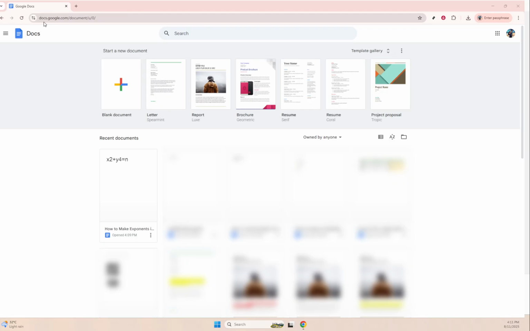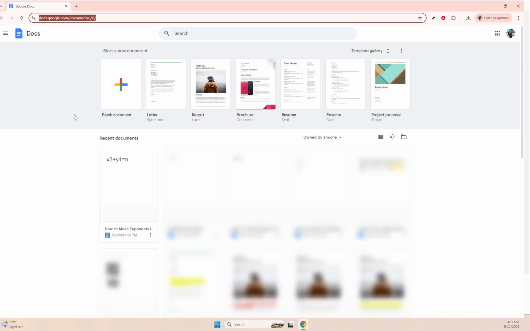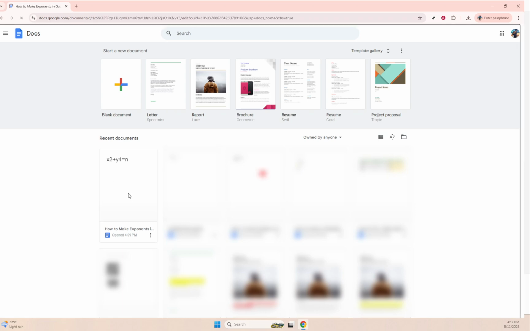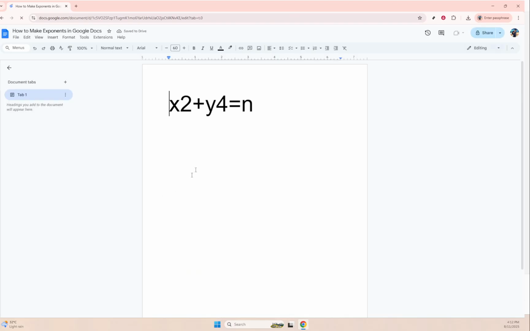First, you'll need to open up Google Docs. You can do this by navigating to docs.google.com in your web browser. Once you're there, click on the document you want to work on. You can select an existing document you've been working on, or you might decide to start with a new one. It's entirely up to you.